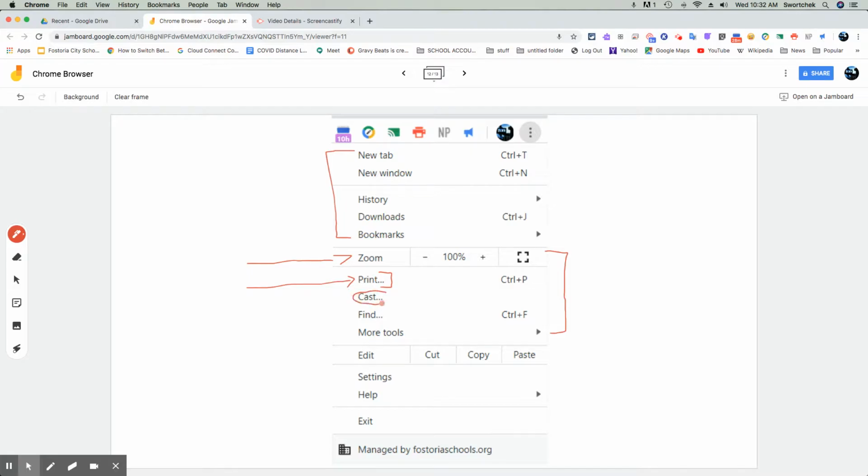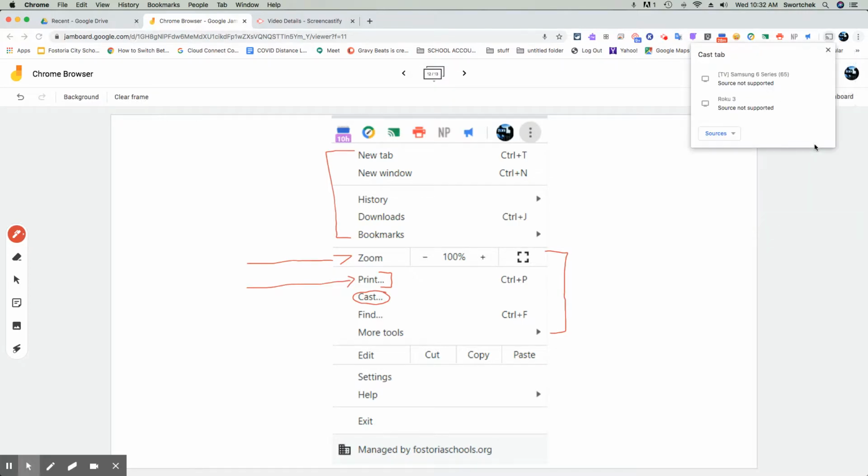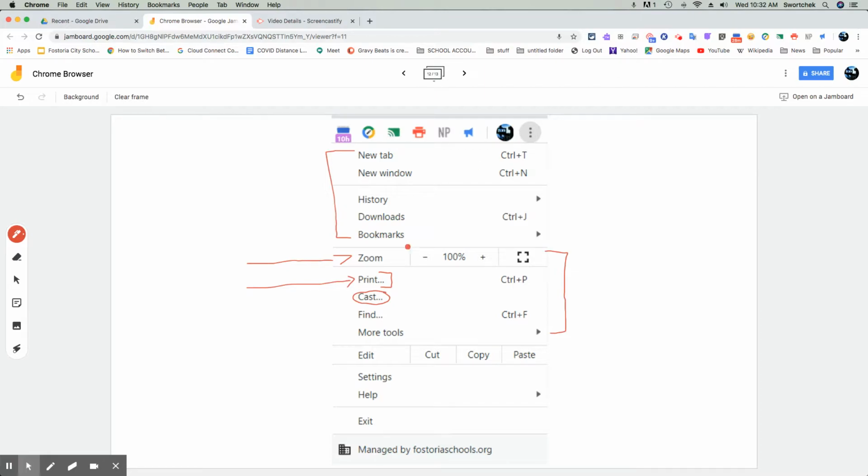Cast, pretty cool feature. If I wanted to, I could cast this to any devices in the area. So like my TV and my Roku, they are castable, but not from this particular page. So if you see a castable device like a Chrome stick, something like that, you could cast to it.